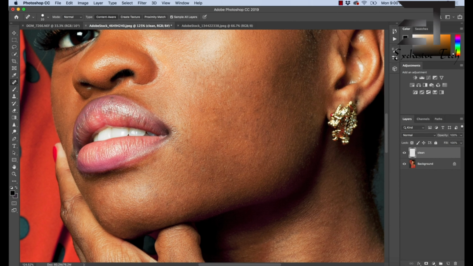And also when it comes to healing brush tool, it offers you a little bit more precise results. So in this case, when we have many small spots, spot healing is rather okay, but sometimes you might need to be a little bit more precise. So this is how healing brush tool and spot healing brush tool work.